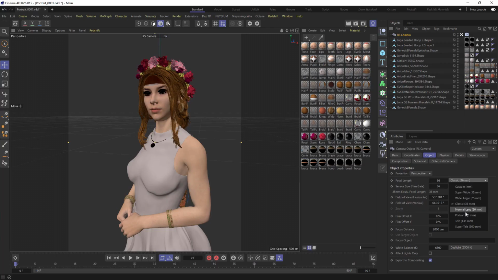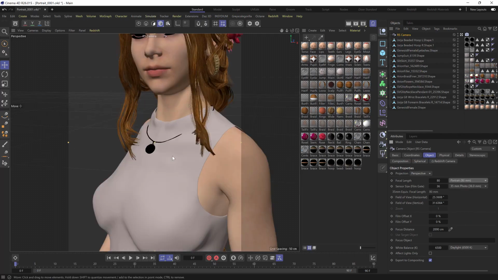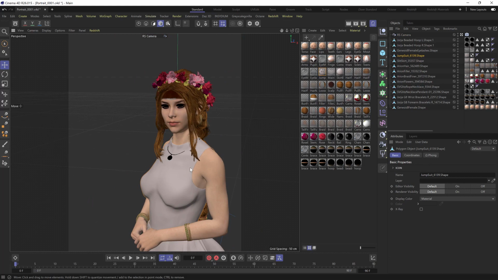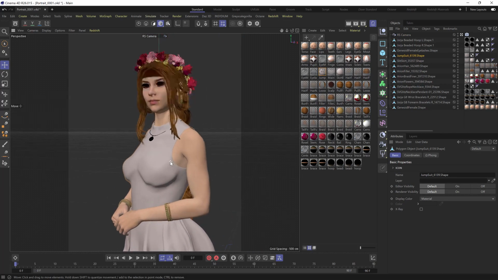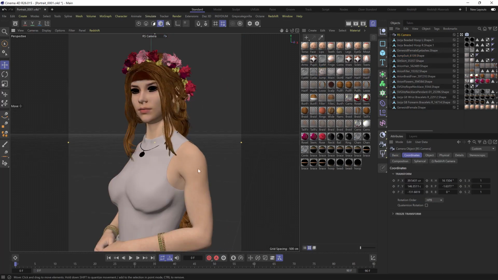We'll use the same 80mm lens we had back in DAZ Studio, which is a great focal length for portraits. Then we'll just frame this up like we did before. Somewhere about there looks good, and we can always come back later and tweak this if we need to. So now that that's set up, let's tidy up our objects here.